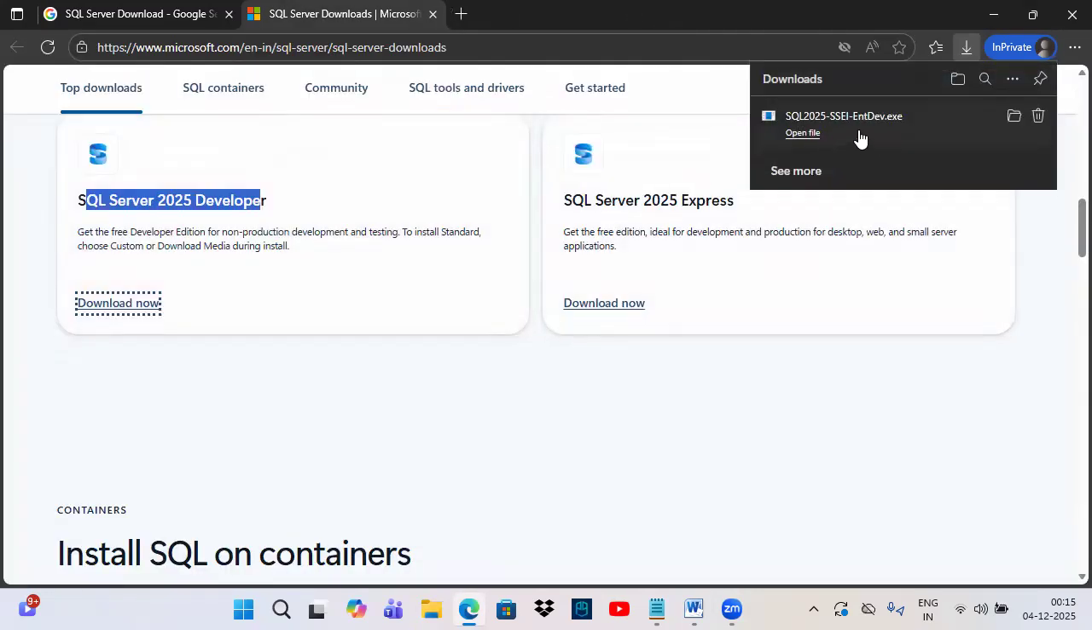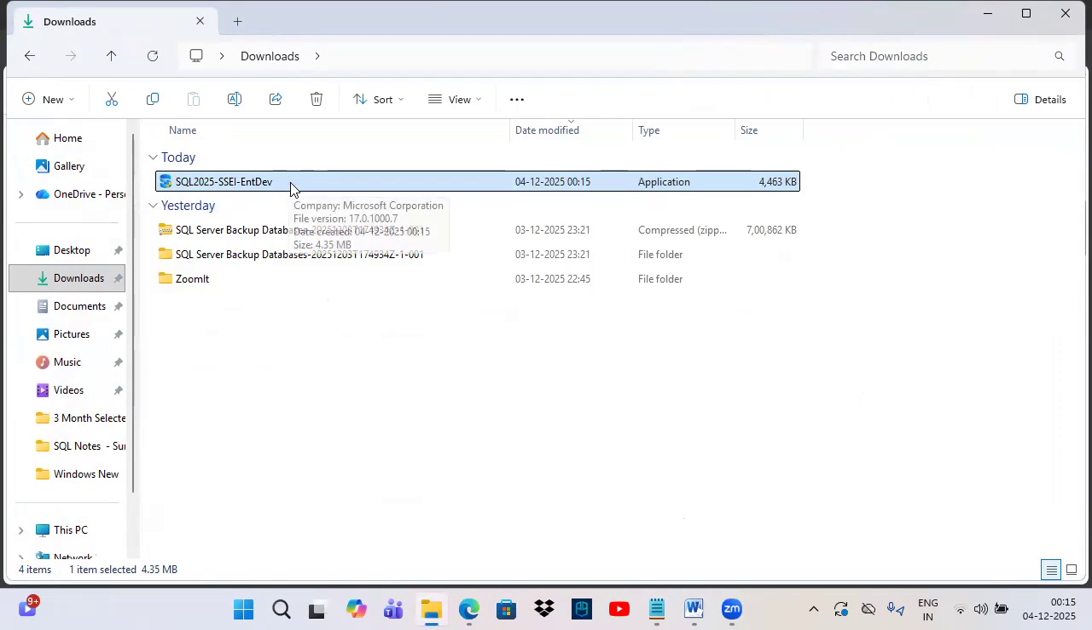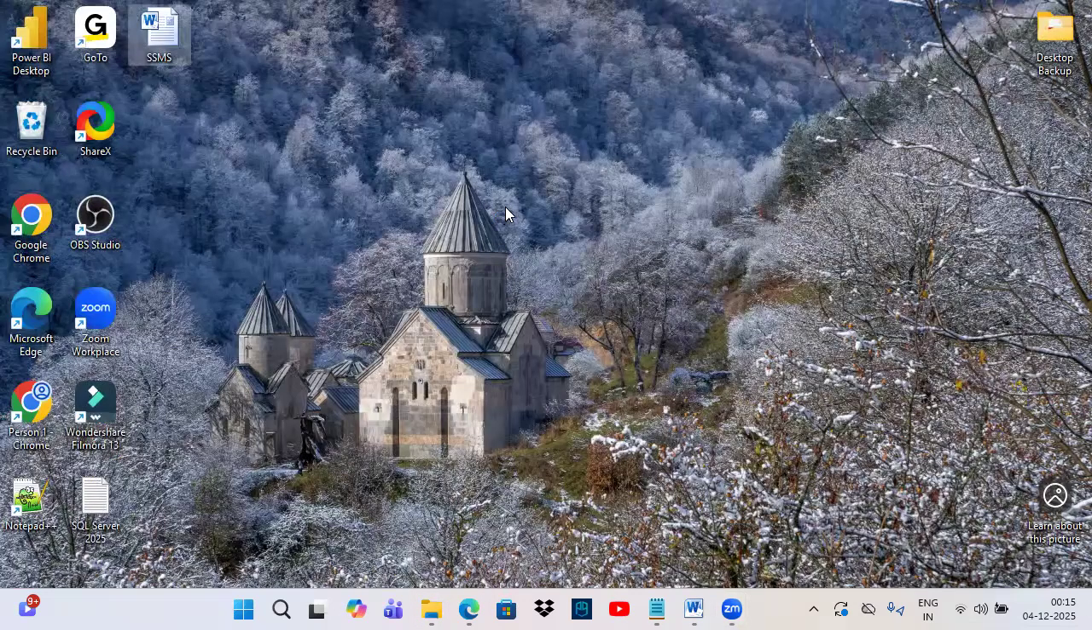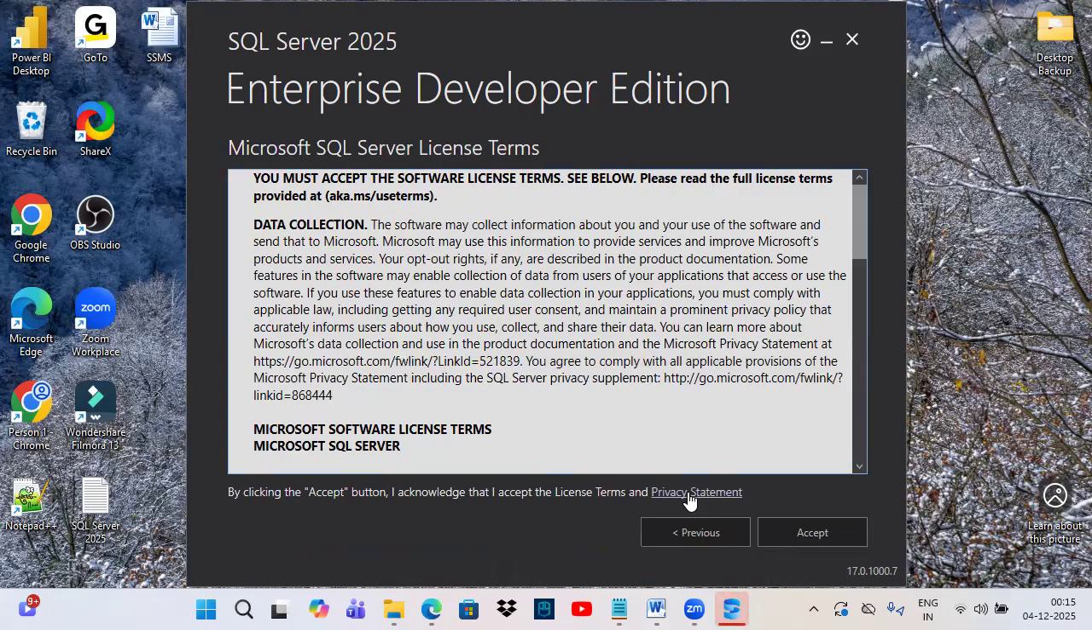Click on download now. When I click on download now, the software will start downloading, and you can go to the downloads folder and see the software. Now we can start installing it. To install it, just double click on it. It asks, do you want to make changes to the system? Click on yes. On this screen, just click on basic and then click on accept.